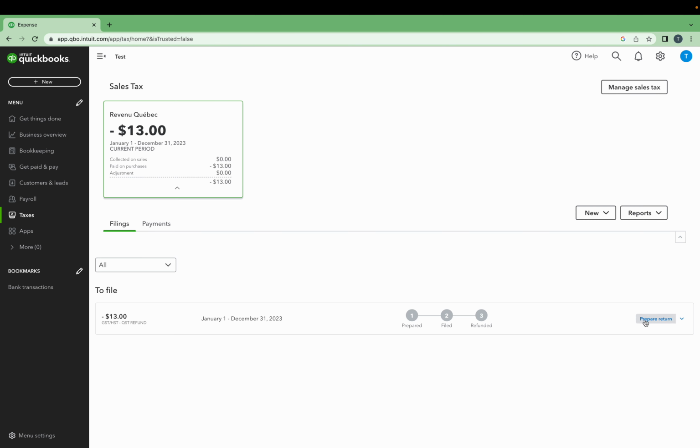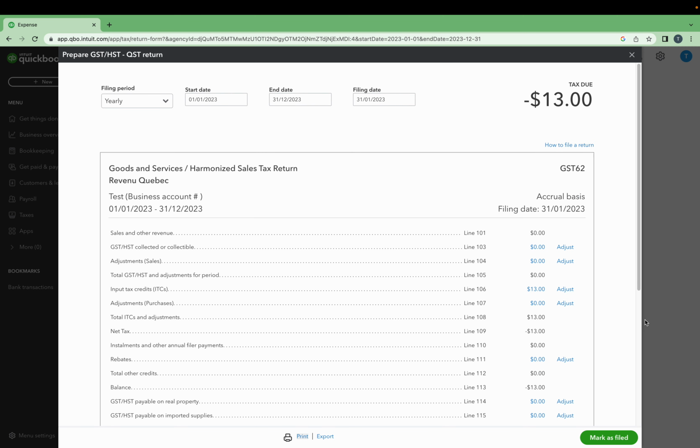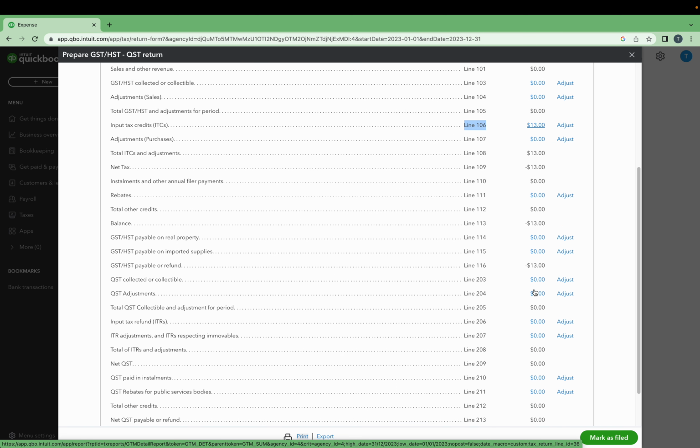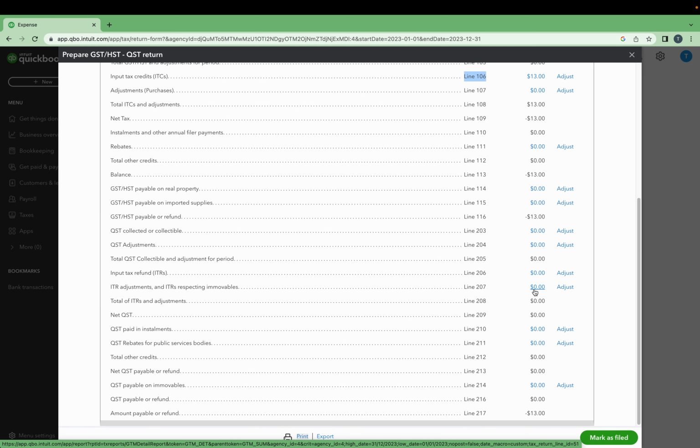If we click on the prepare return, we're going to see line 103 is for sales, so there's nothing here. Line 106 is your federal tax credits, and we're going to have the whole $13 for the HST. Now, because that transaction did not imply any Quebec provincial taxes, these ones down here in the 200s are empty. The 203 is going to be the taxes collected on sales, and the 206 is going to be the taxes collected on purchases.